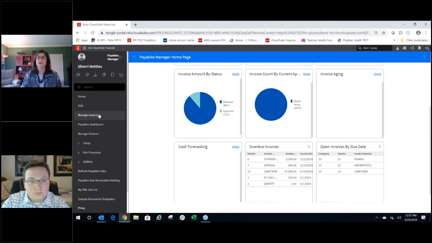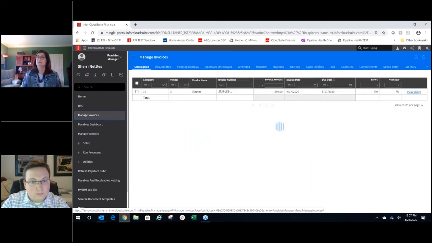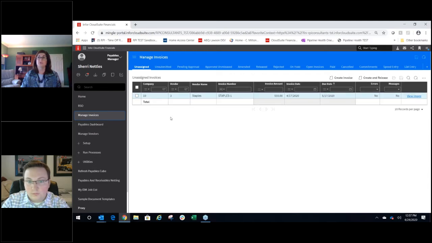So from here to get to our invoices, I'm just going to select the menu option that says Manage Invoices. That's going to take me to my invoice panels. So in lower versions, we remember we had to go to a lot of different screens and we had to remember a lot of different form numbers. Now we have panels that are literally in a tab fashion across the top of our screen that show us every single invoice that's in every single kind of status.